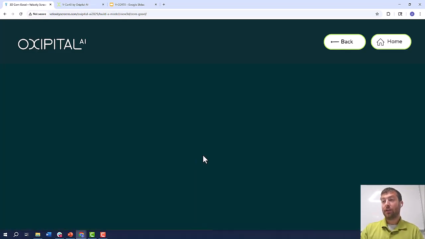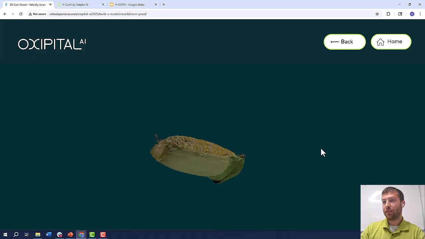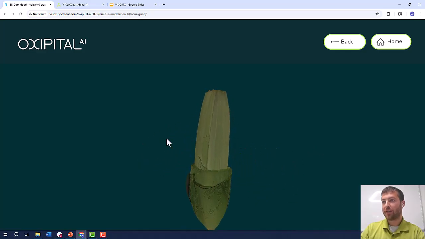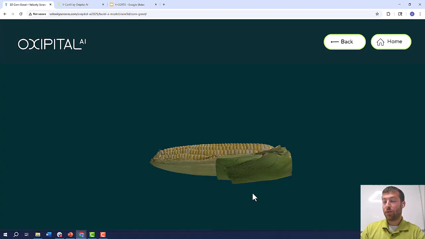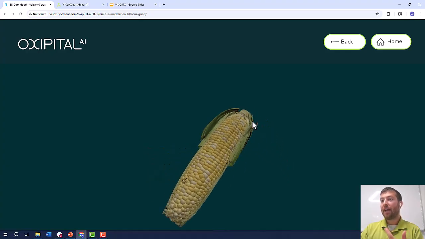So here you can see a real piece of corn that we scanned in 3D space, and we can spin it around. We can look at the front. You can see that we have some husk on here that we captured. We know the pixel, all the colors. We know the texture. We know everything there is to know about this.